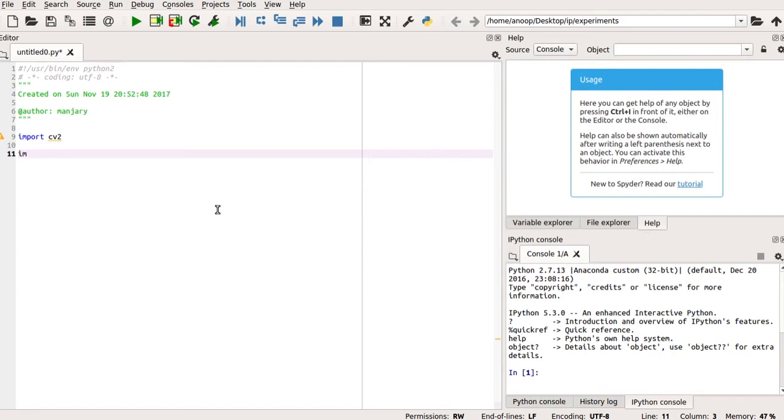So we read this image in the variable img1 by using cv2.imread. Our image's name is dft.tiff. I read it as a grayscale image and hence I use the parameter as 0. Now we have seen that the log transformation is obtained by the formula c into log of 1 plus r.